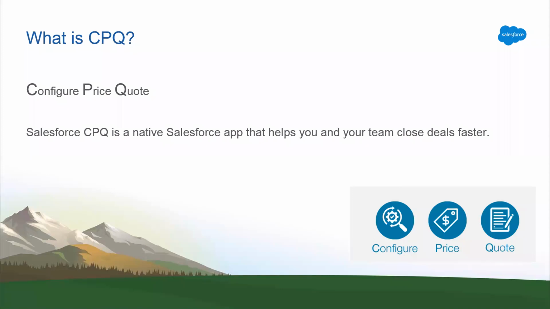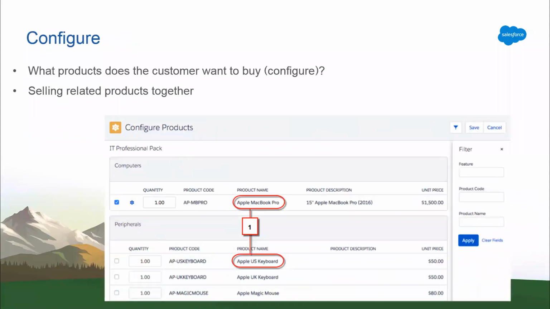Okay, so now let's understand CPQ more clearly. Configure here means what products the customer wants to buy, okay? According to this question, CPQ will use smart rules to make sure your sales reps sell related products together. And not only that, you can also show related offers and promotions. Now you might ask, what is the benefit of that?